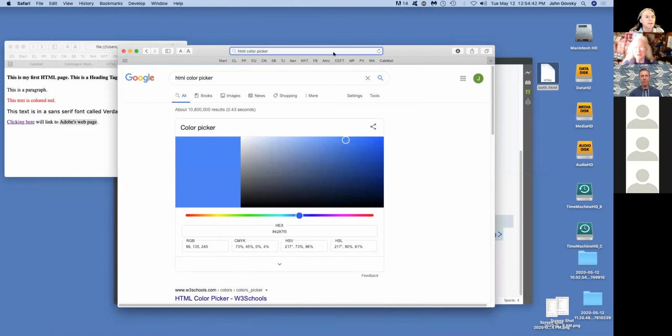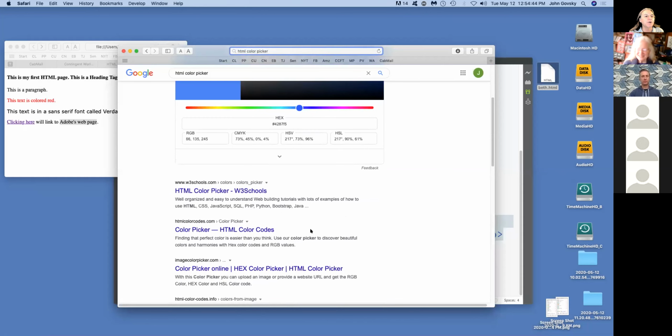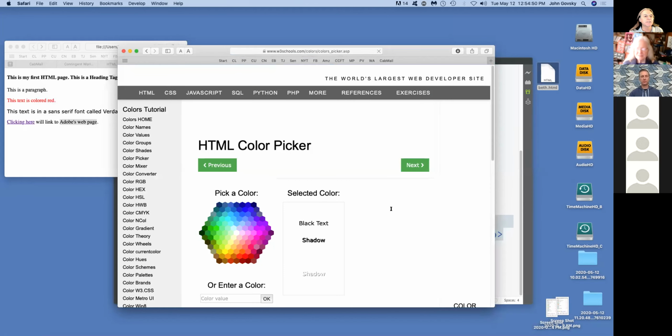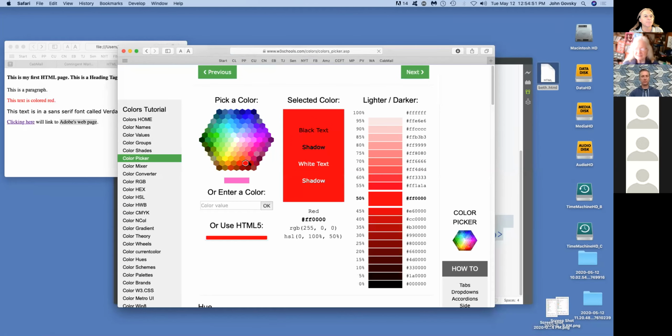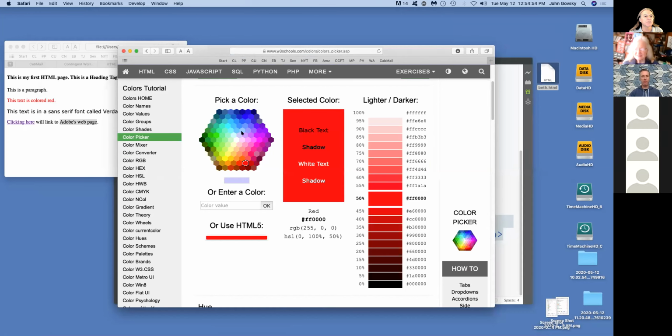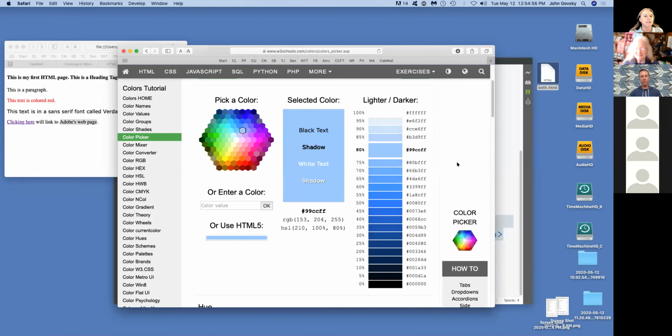Just HTML color pickers, yeah. So there are lots of HTML color pickers. They generally look a little like this, where if I move my mouse over a color or click on it, it shows me that this shade of blue is 99CCFF according to hexadecimal code.